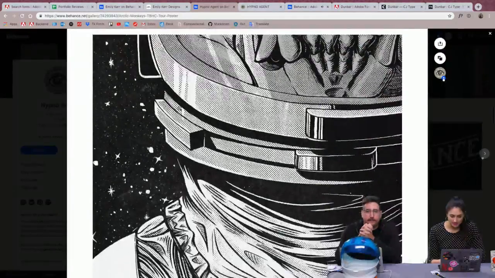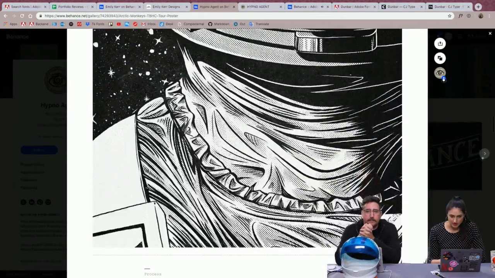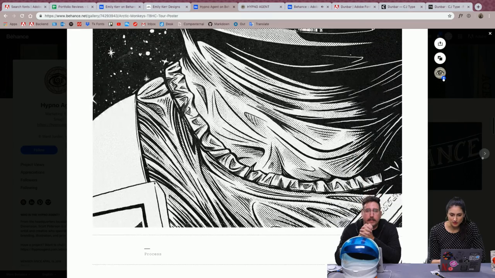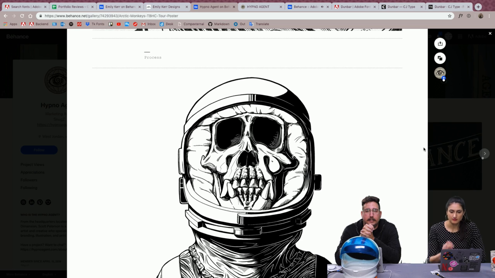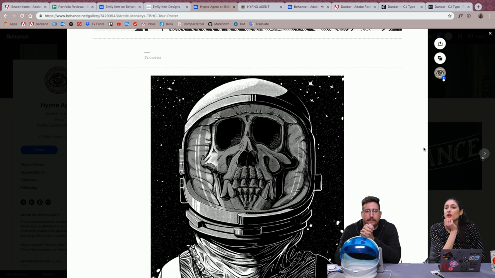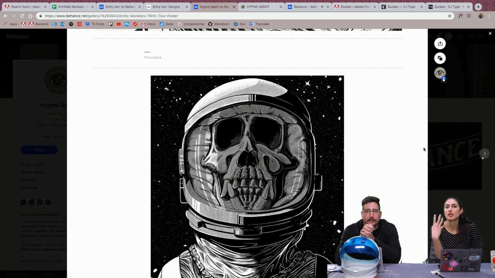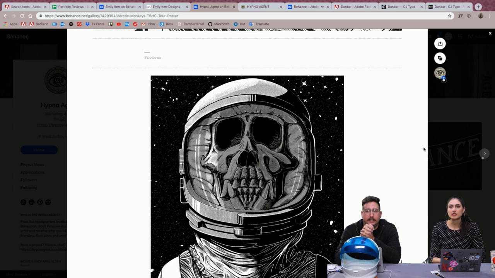Yeah, let's look at this and then we'll go back to the top. Wow, this detail is really cool. Yeah, the halftone textures that you're using give a nice kind of newsprint effect. And it's great that you show this process. It's really engaging for a potential client to see.